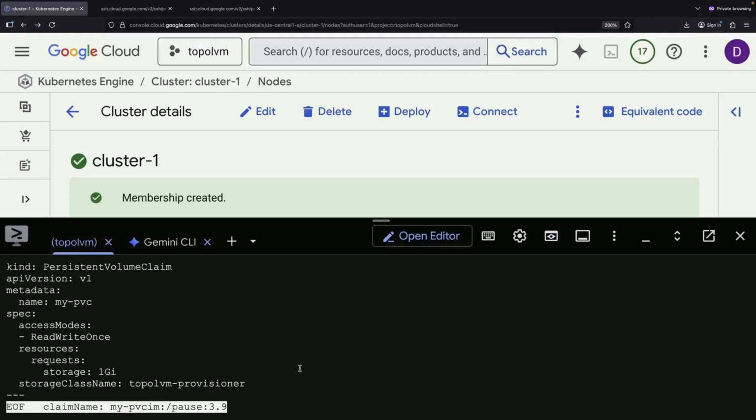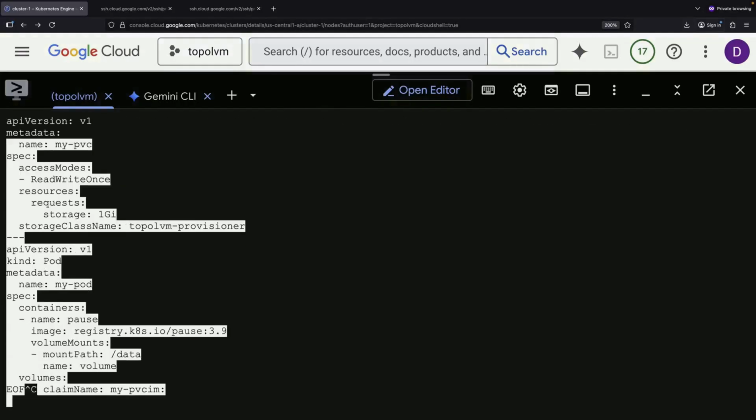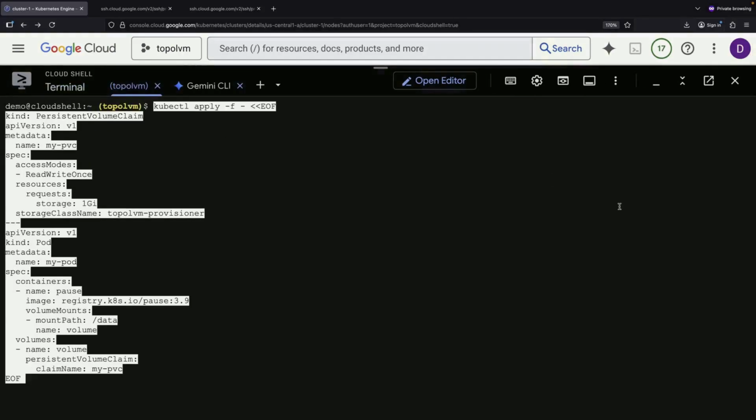Let's stress test the system with a quick pod to see how it works in practice. At the top of our configuration, we'll create a persistent volume claim called myPVC that will be bound to a single pod. This PVC is using the TopoLVM provisioner storage class we just looked at. Then we have a basic container that will mount this storage. What this does is request 1 GB of storage from our new TopoLVM system and attach it to the pod.